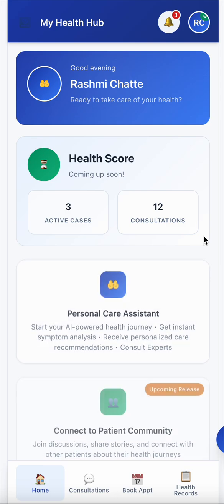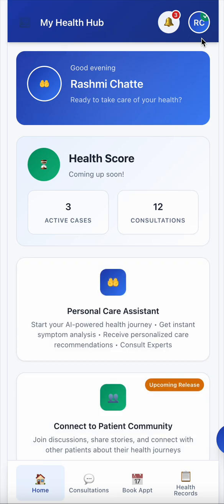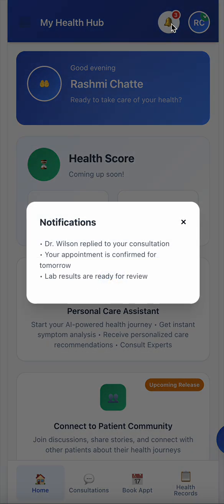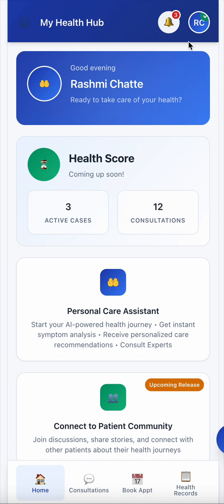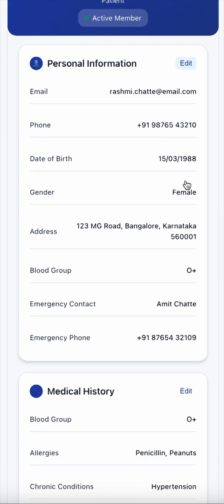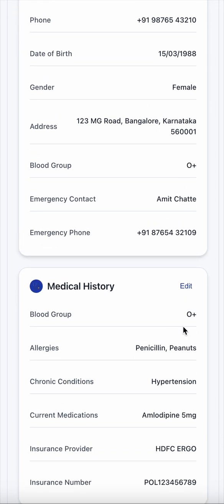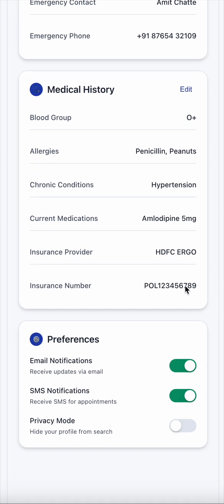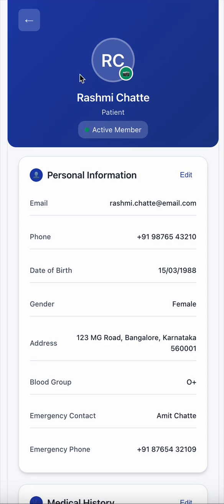I'm logging in as a patient. As I log in here, I see that there are some notifications, which would mention that the doctor has replied to my consultation, what appointment I have, and whatever notification that I may have. If I click on my name, I'll land onto the profile page. I can edit my profile at any point in time. Back.